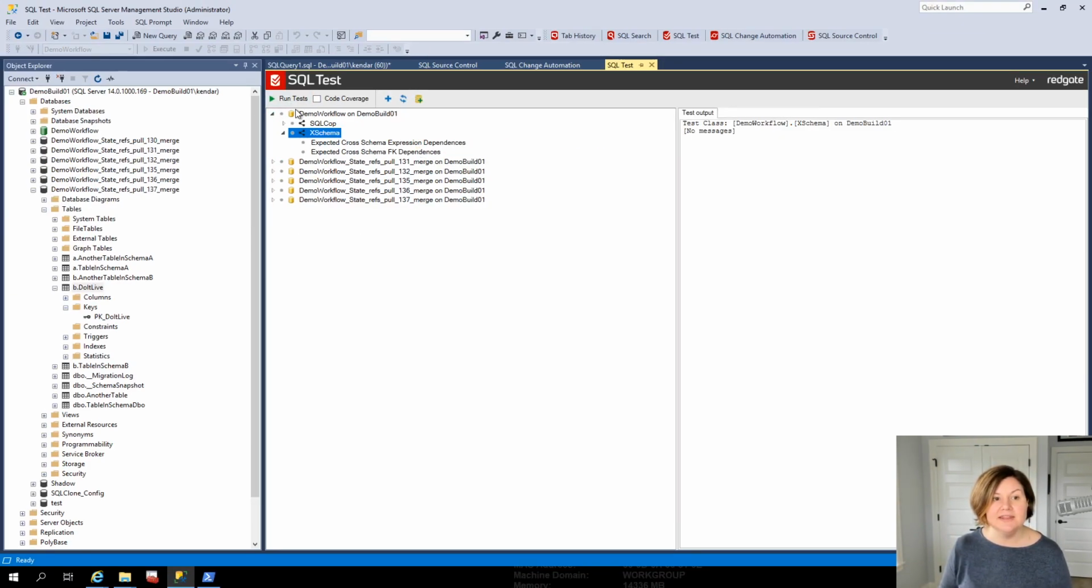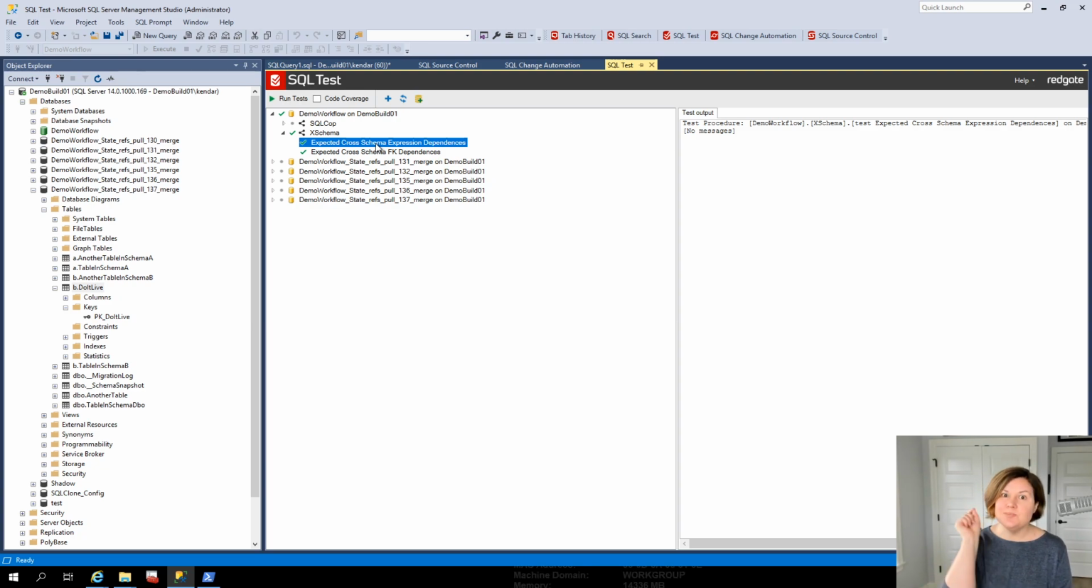Let's go ahead and run the tests in this class. And we can see if they pass or not. So this is what is being run in the build, right? So I can use SQL Test to check them locally myself if I want to anytime. But also, even if I forget, it's going to run as part of that automated build, and it's going to check, did you introduce new dependencies?